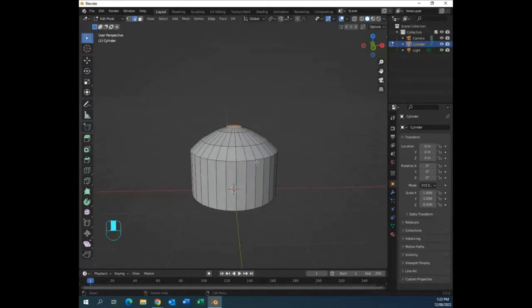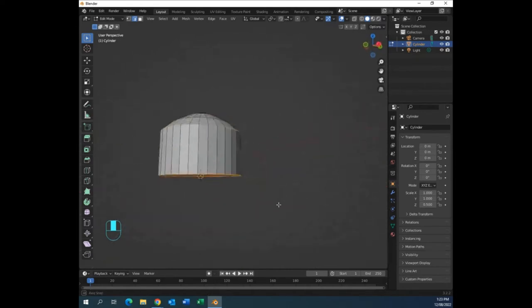All right, so what I'm doing now is changing to edge mode because what I want to do is select certain edges. In this case, I'm going to select the top edge, and I did that by holding down the Alt and left clicking the mouse. And I want to select the bottom edge as well, so I'll hold down Shift, Alt, and left click the mouse. And then that selects that loop.